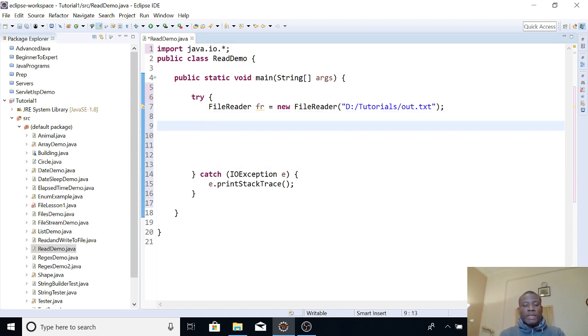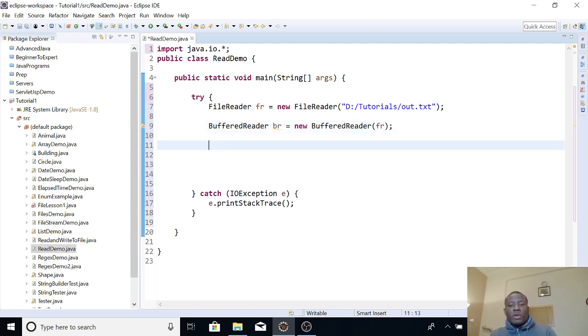The next thing we want to create is a BufferedReader. BufferedReader helps you to read strings from a file. BufferedReader br is equal to new BufferedReader, and then you give it the name of the file reader you created, right? fr, yeah. So I'm now going to loop through this BufferedReader object. So it will read line by line.